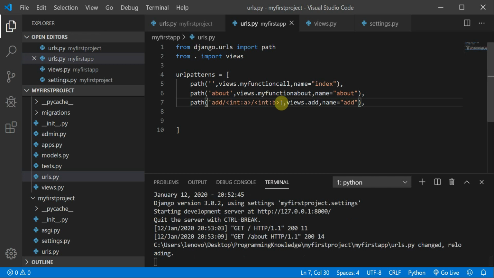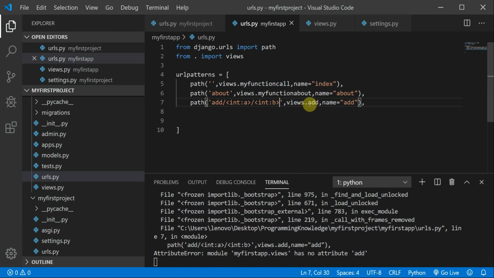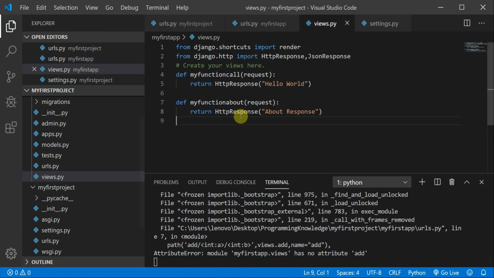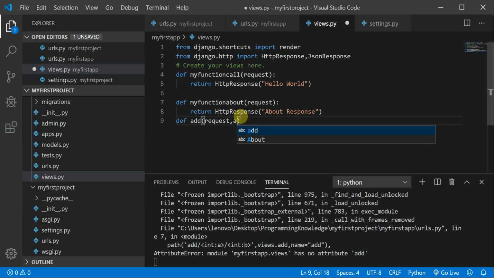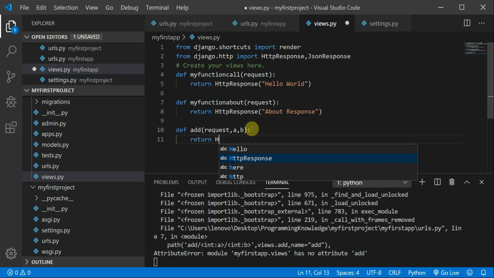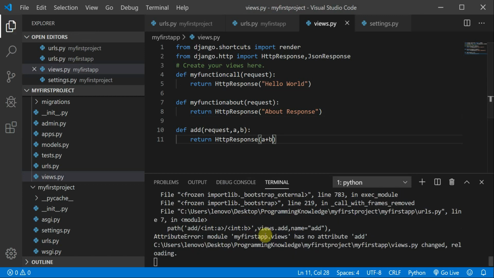Okay, and now I have to define the views.add. So I would go to def add. Now the first parameter is going to be request. The second parameter is going to be the integer which I'm taking, which I'm naming as x, or for simplicity you can use a, then b. So what you need to do is return HttpResponse of a plus b. So I think it should work now.